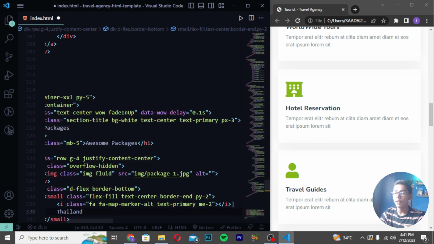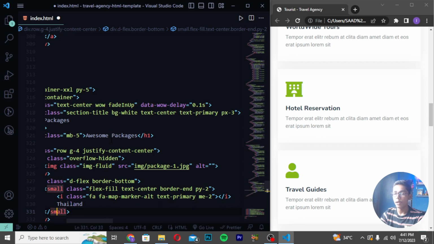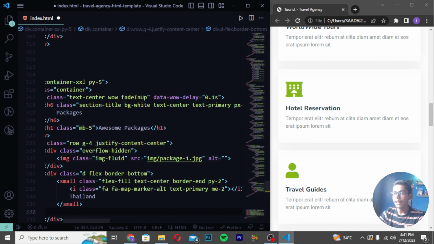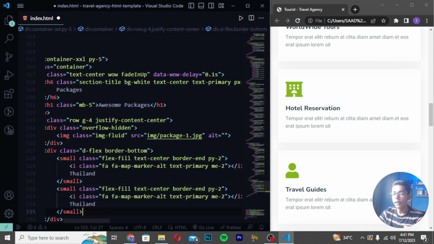After writing this, you have to do one thing. Move down after the small tag which we have created, and then create another small tag. So I will be directly copying this and pasting it here. After pasting it, you can see we are getting all the things here, and I will be changing this Thailand to 3 days.